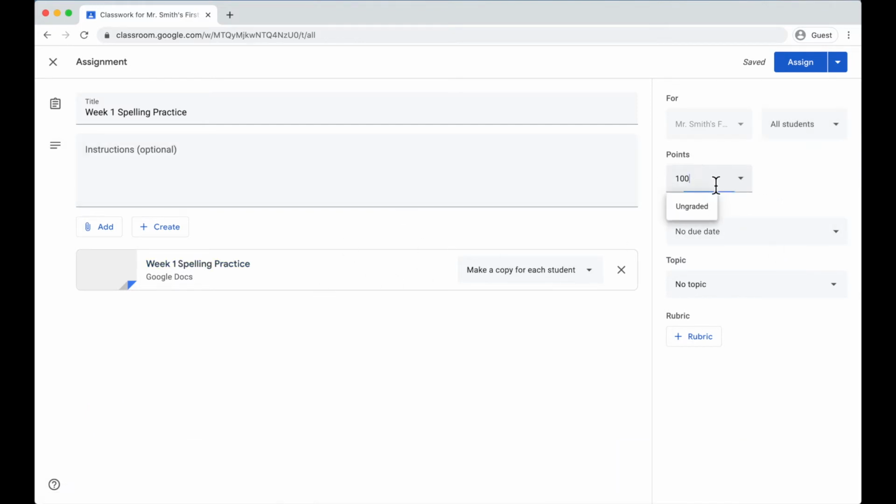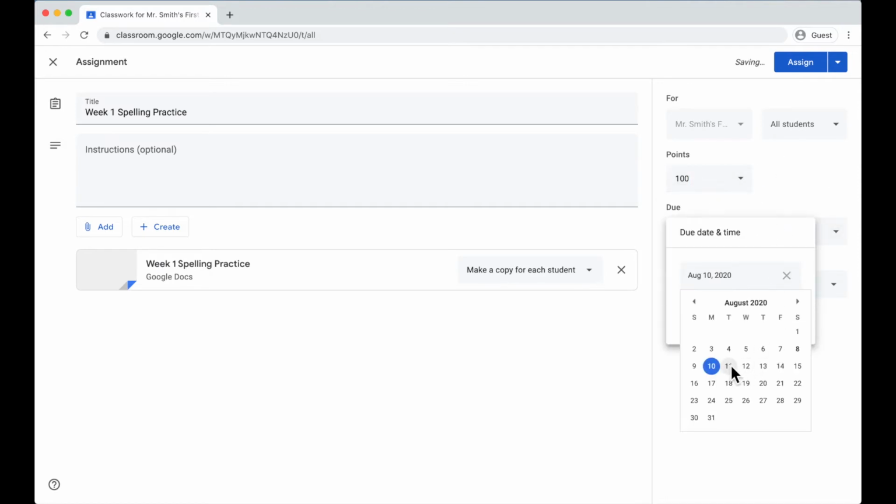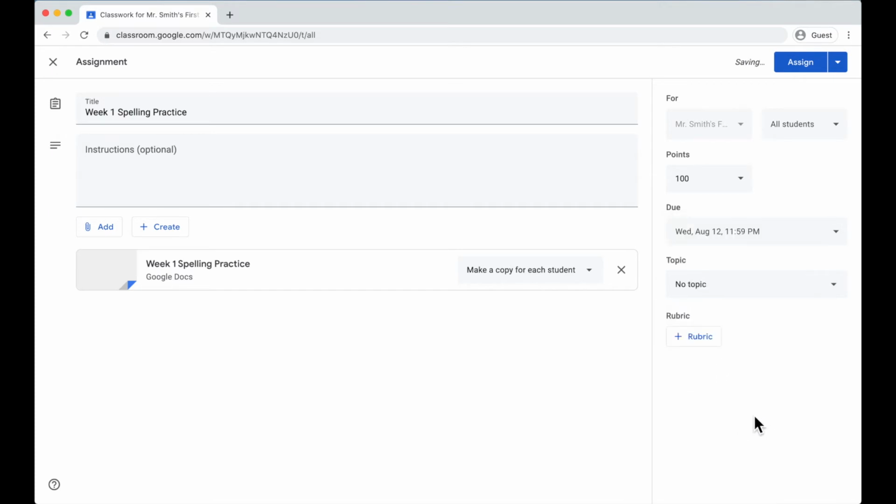You could assign a point value to it, and you could also assign a due date. So I'll just put a due date. You could also assign the time that it's due, and you could put it in a topic. Now, for remote instruction, I highly suggest that you label your topics according to weeks, since it will keep students organized in the Google Classroom.